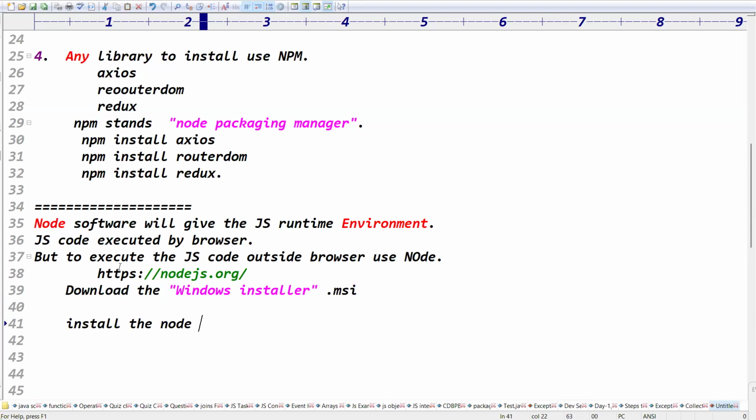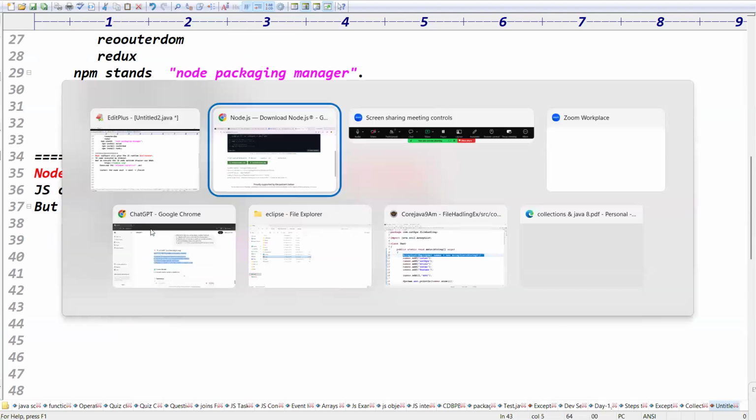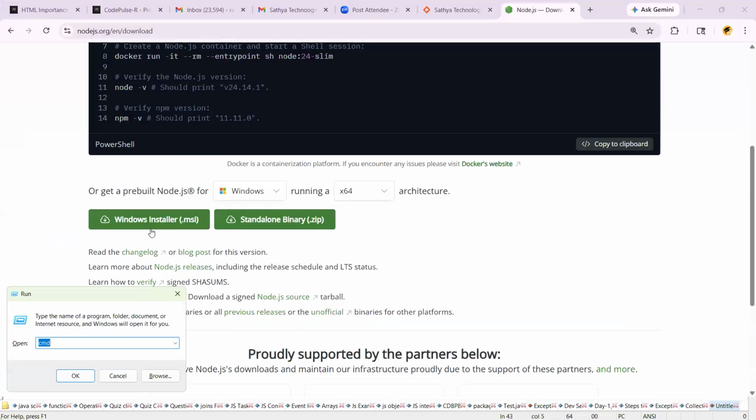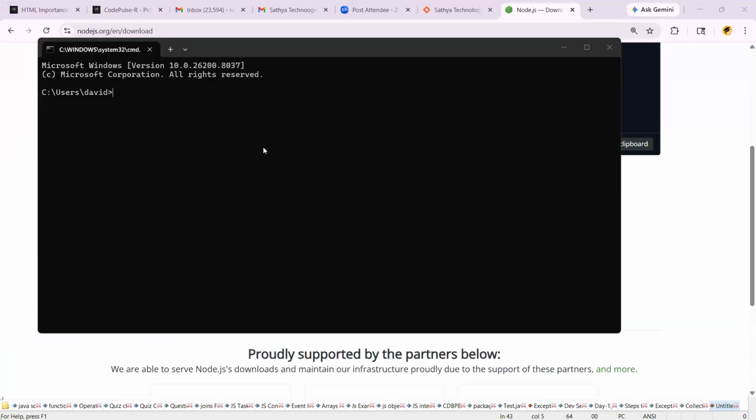To execute the JavaScript code outside the browser. Up to now, JavaScript code was executed by the browser. Now, within the browser and out of the browser, install Node. Don't ask for any explanation. Click on Next, and Finish. You can handle the next buttons. After installation, to check, open the command prompt.